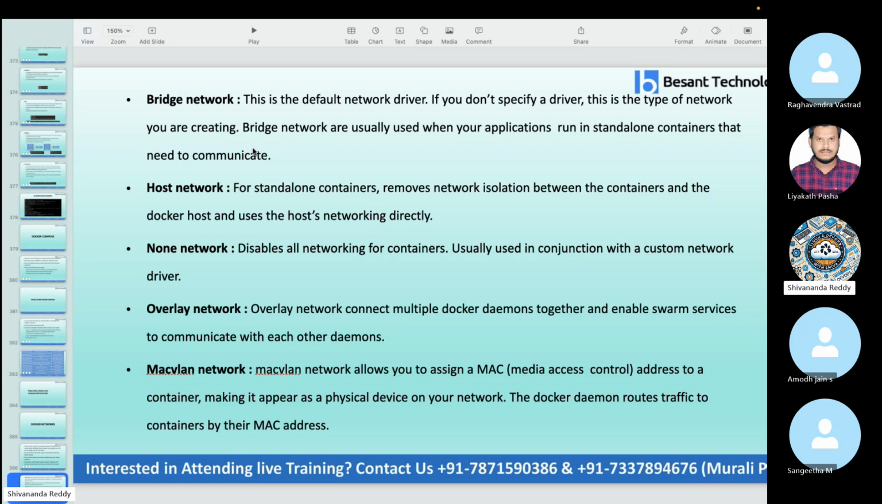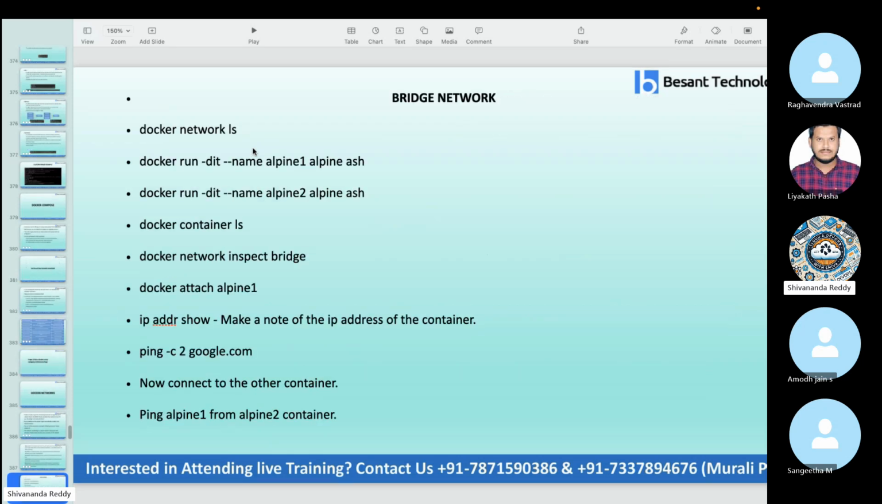MACVLAN network allows you to assign a MAC address, a media access control address, to a container, making it appear as a physical device on your network. The Docker daemon routes traffic to containers by their MAC address. These are the five types of networks. How to create and use them is done with commands like these. You can practice them; it is not that important, so I'm not covering it here.